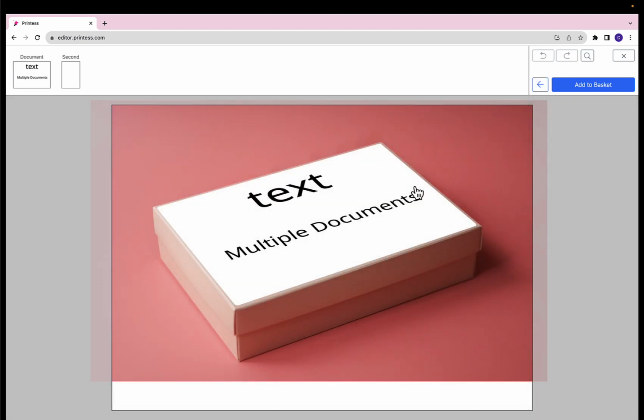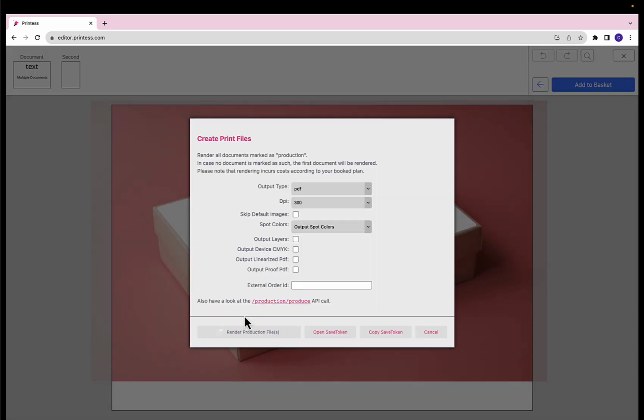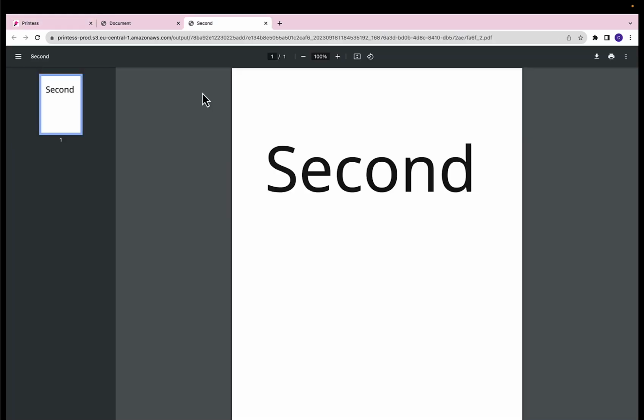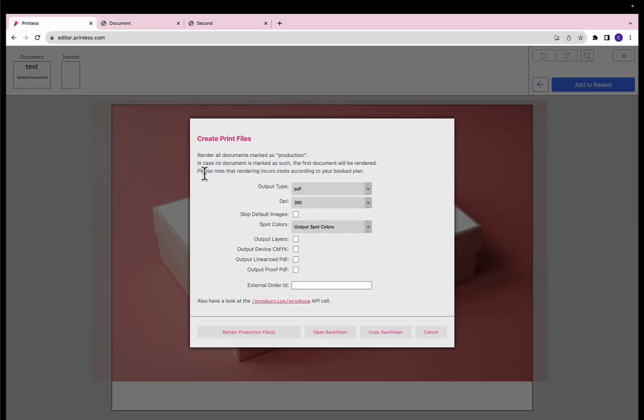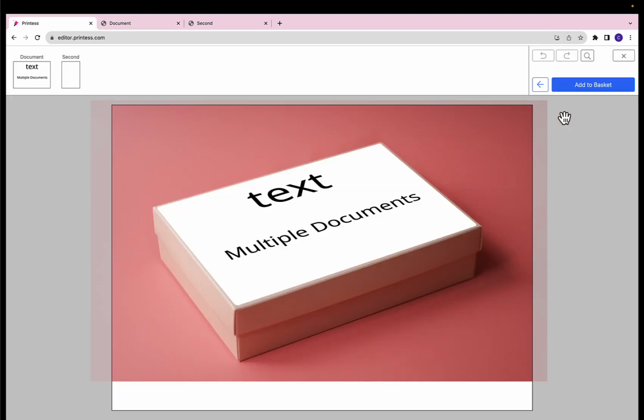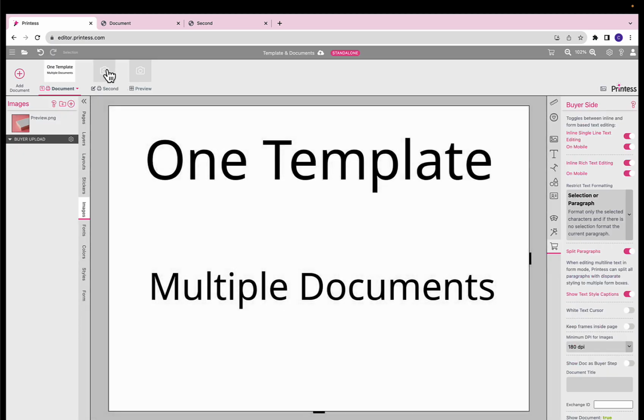So now we will see this document here, and again we can press add to basket and we render the production files. We got the second one as well like before, and we got this new production file, but we also have a beautiful preview. So let me just remove the second thing here because we don't need it for that scenario. But there are more things you can do.